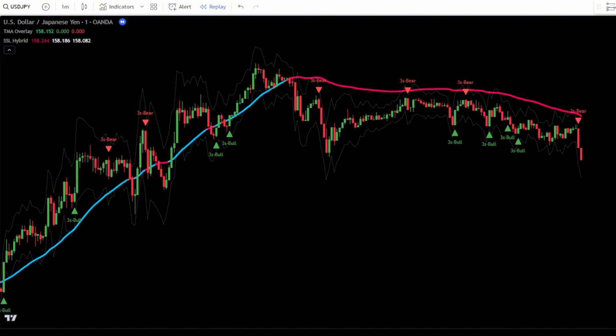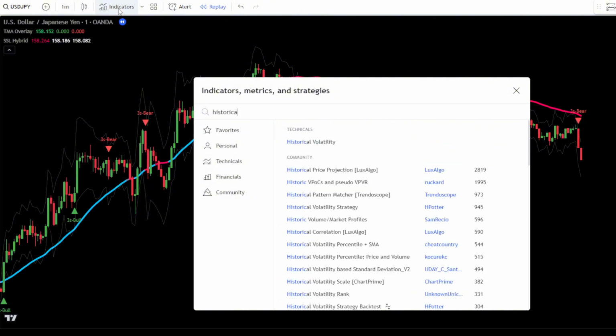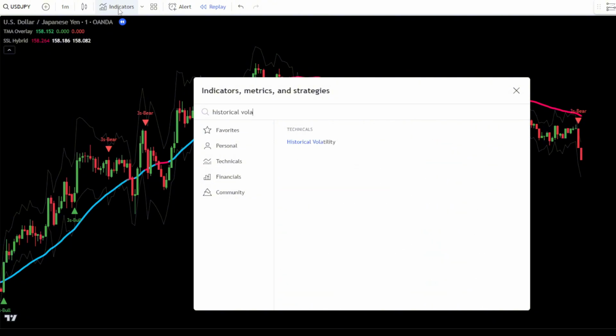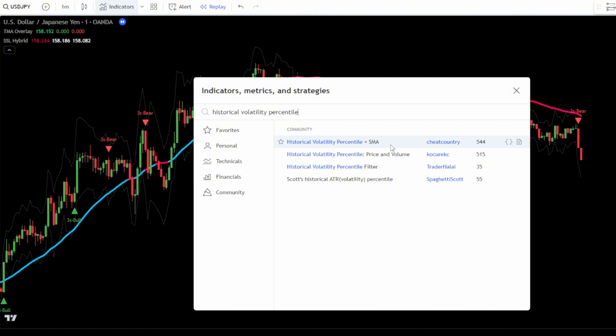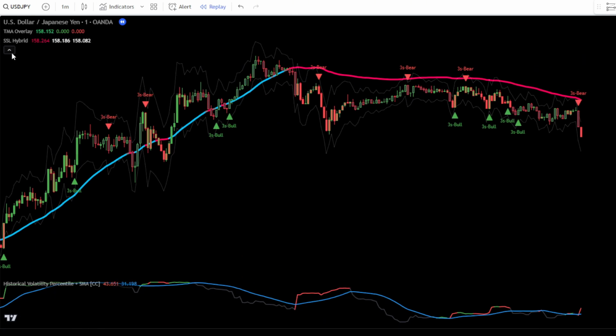To achieve the best results, add one more indicator that will serve as a signal filter in the market. Go to the Indicator Search tab and type Historical Percentile SMA. Next, select the Historical Percentile SMA indicator by cheat country. As you can see, we will use the Historical Percentile SMA indicator as a signal filter in the market.